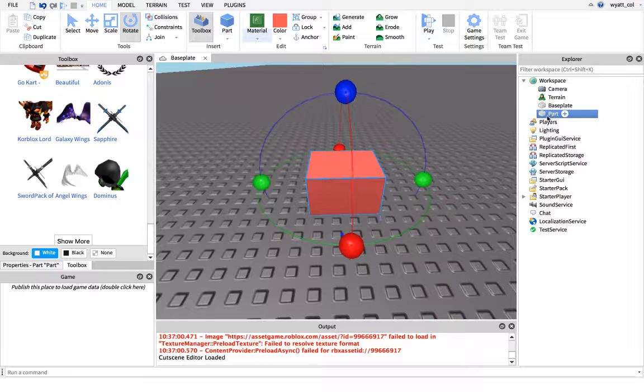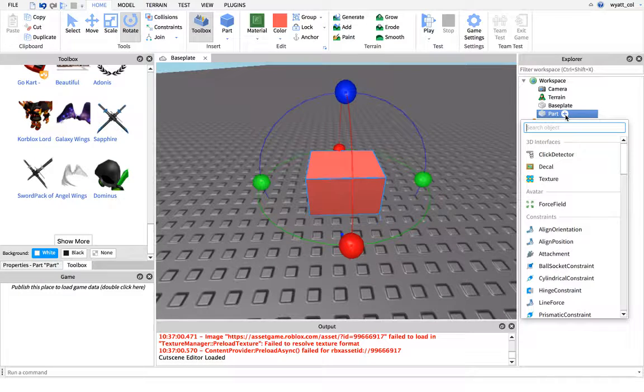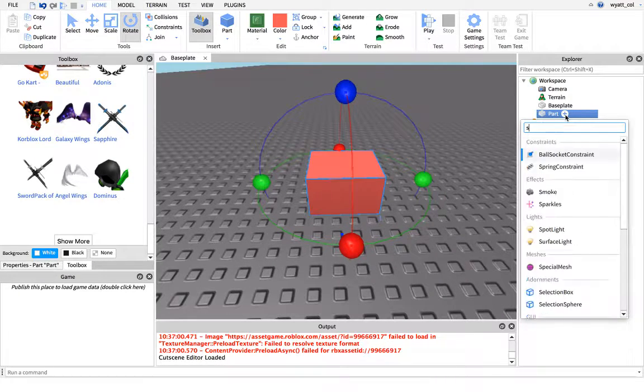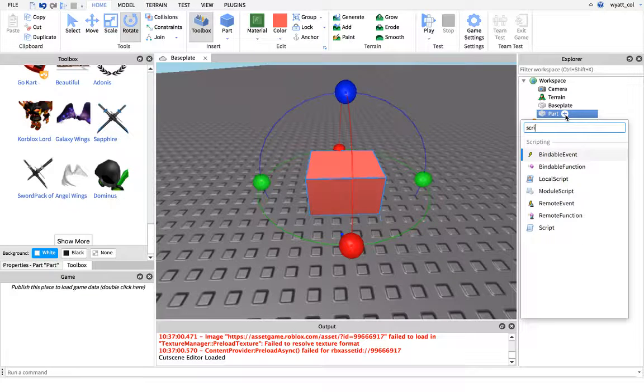So, this is the part, right, in our Explorer, and it's under Workspace. Workspace is our whole game, basically. Everything that the player can see. So let's click on the part, and the way that we insert code into a part is we click on this plus button and we search for script, S-C-R-I-P-T, and here is the script right here.